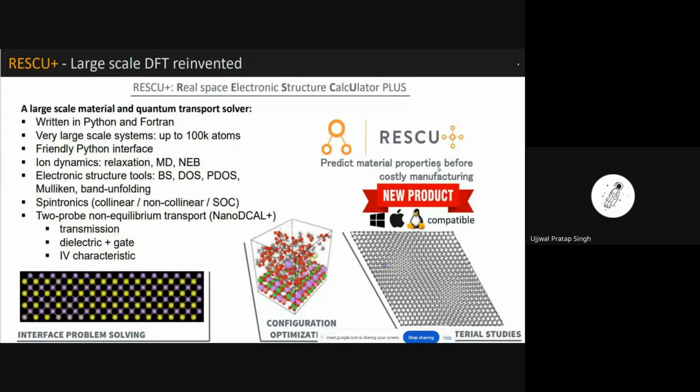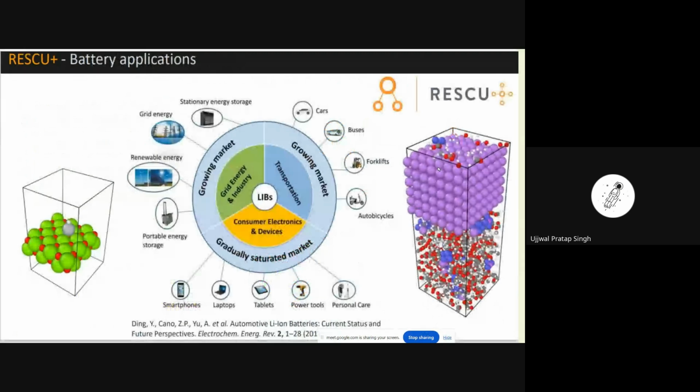Rescue Plus is basically for large scale DFT, a real space electronic structure calculator plus, written in Python and Fortran, for very large scale systems up to 1 lakh atoms, with a friendly Python interface, ion dynamics, relaxation, molecular dynamics, and electronic structure tools: band structure, density of states, and projected density of states, Mulliken, band unfolding, and spintronics like collinear, non-collinear, spin orbit coupling, and two-probe non-equilibrium transport like Nanodcal plus, and transmission, dielectric, and IV characteristics also.